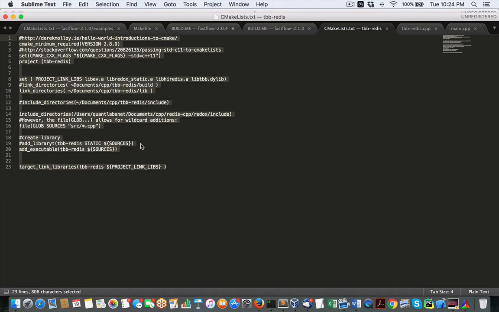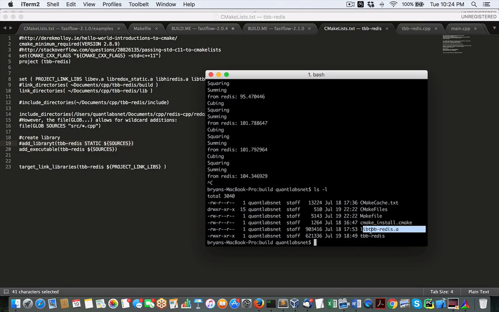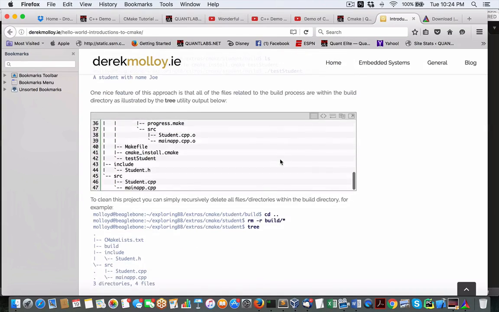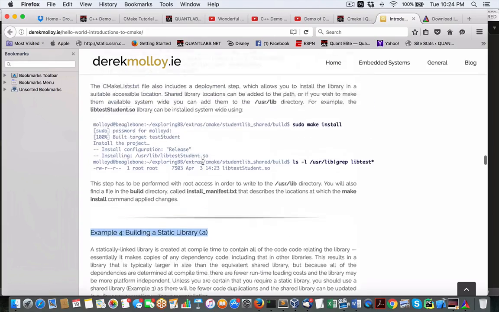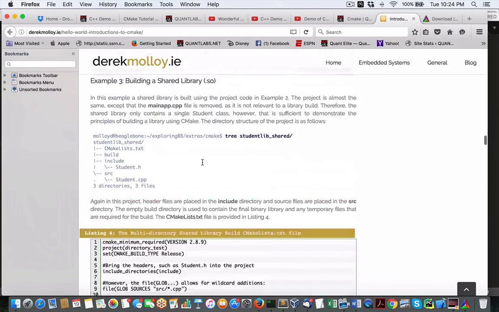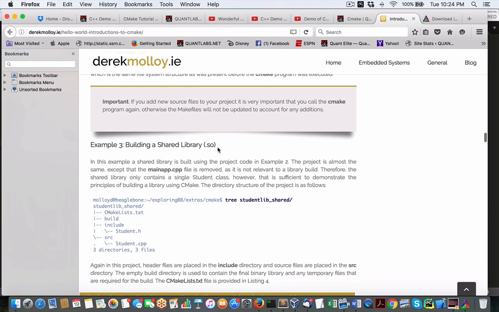But if you ever decide you want to create a full library, you use this line. That will create this library right here, libtbb-redis.a, which is a static library. Now if you want to understand what static libraries and dynamic libraries are, there's a pretty good explanation of it here. In this example, if you want to build out a static library, it's a .a, as explained. And then there's also this one, in this case a .so, but because we're on Mac, it will create a .dylib.